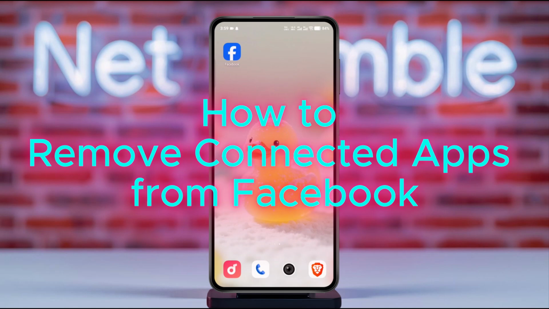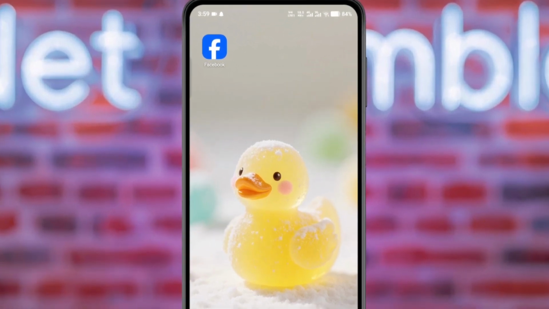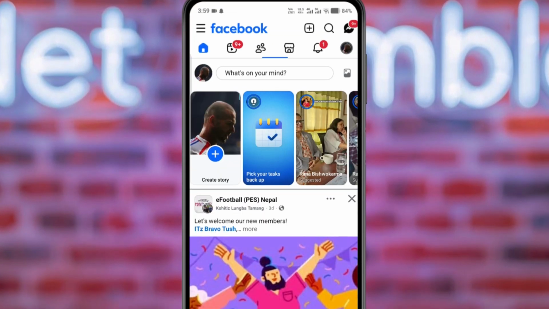How to remove connected apps from Facebook. In this video, I'll show you how to find all the posts and pages you've liked on Facebook using your phone. Start by opening the Facebook app on your Android or iPhone device.